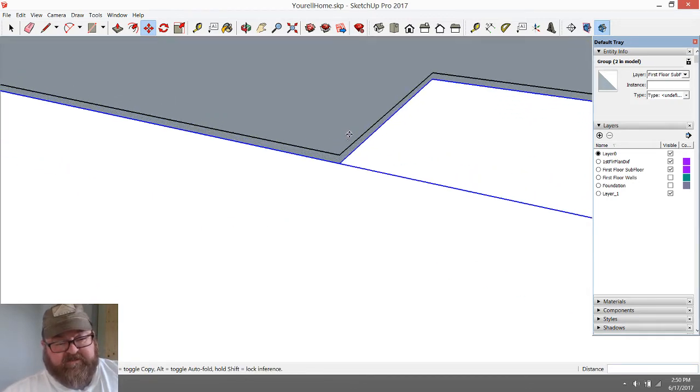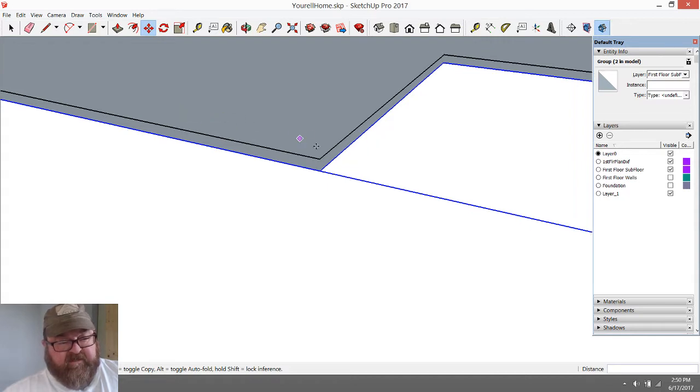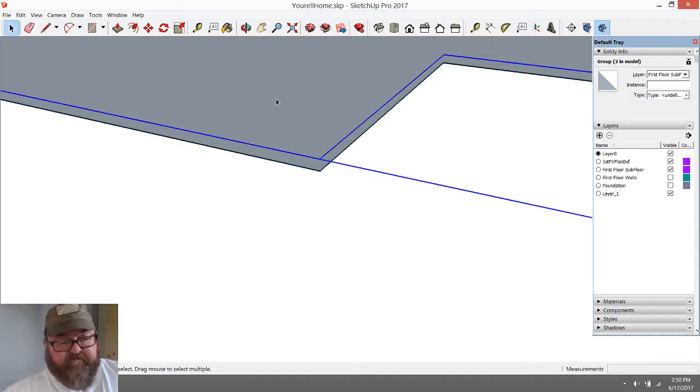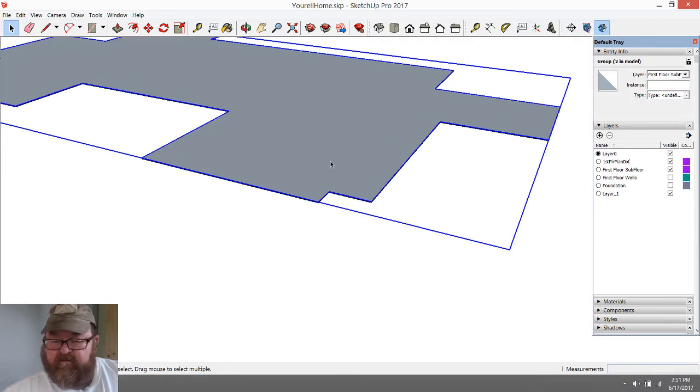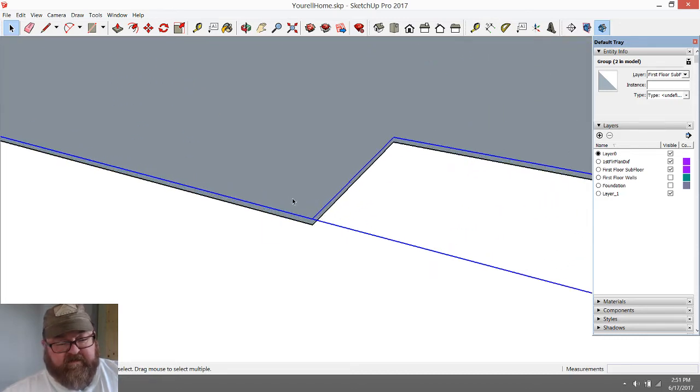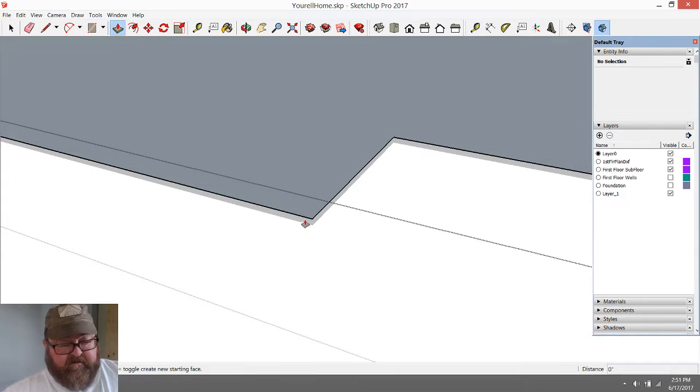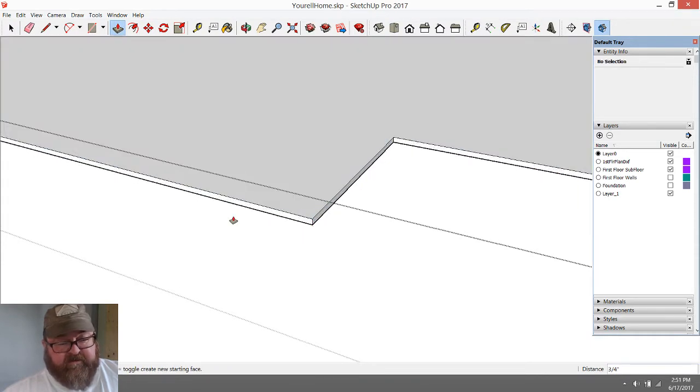I know people get mad because I zoom in, but I have to because I can't see. I have to be able to snap to these little corners. Like if I grab a pencil, I got to be able to snap to those corners and make sure it's accurate. So what I'm going to do first is, first floor subfloor. Well, for now it's okay. But I'm going to edit this and I'm going to bring this down 3/4 to there. And now I'm going to go out of that group.